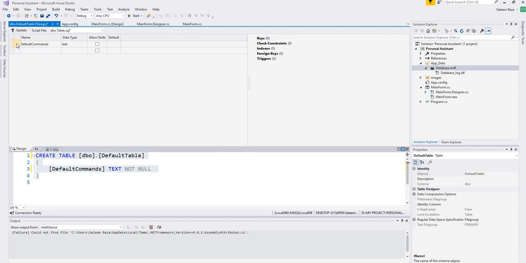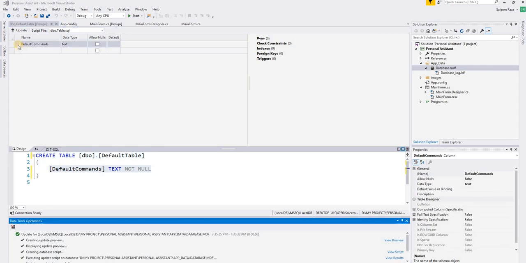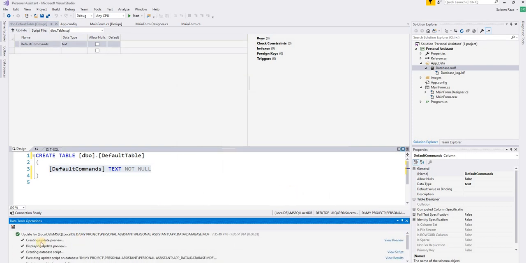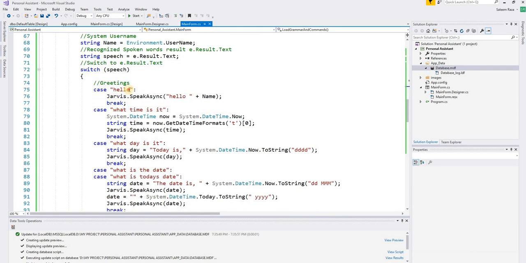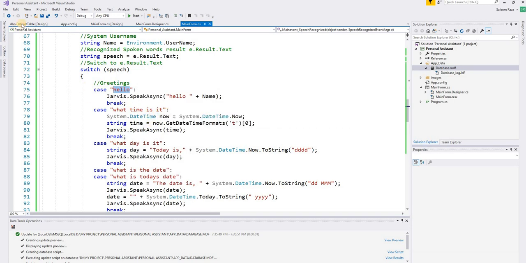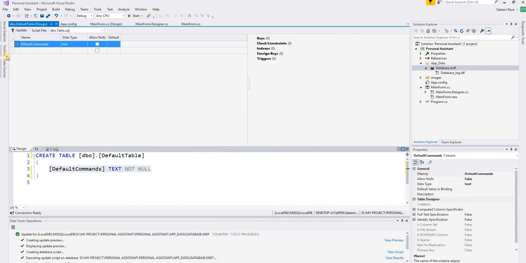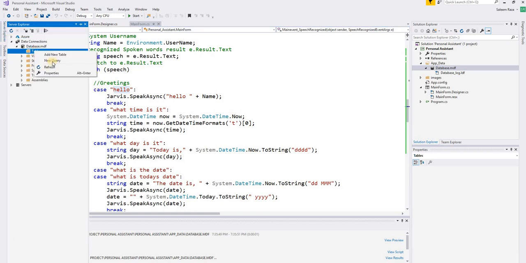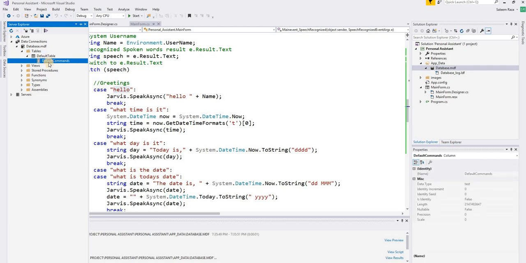Now click on update and click update. Now we have successfully added our table. Now we are going to add our grammar to our database table, which is hello, what time is it, all this we are going to add. For this we need to refresh our table. Now we have our default table, and this is the default commands.